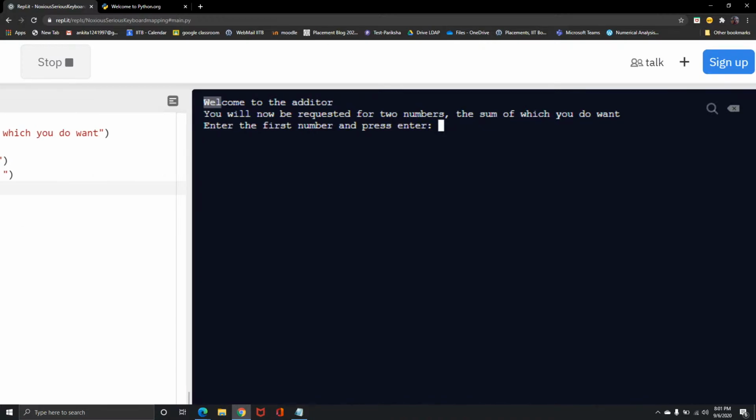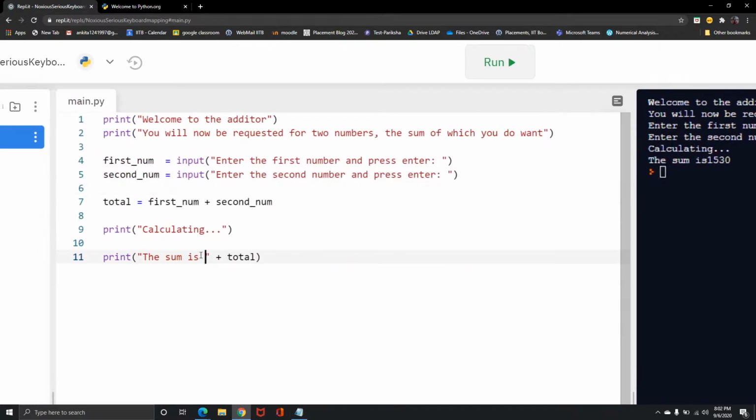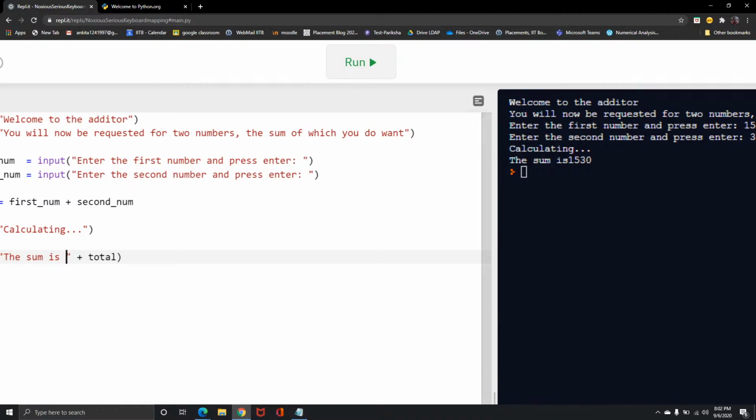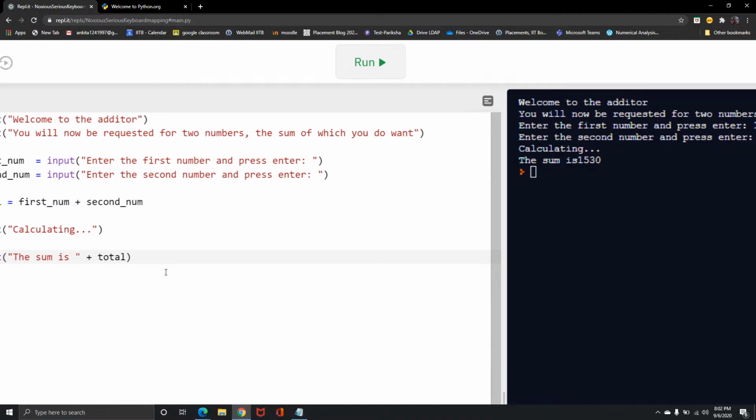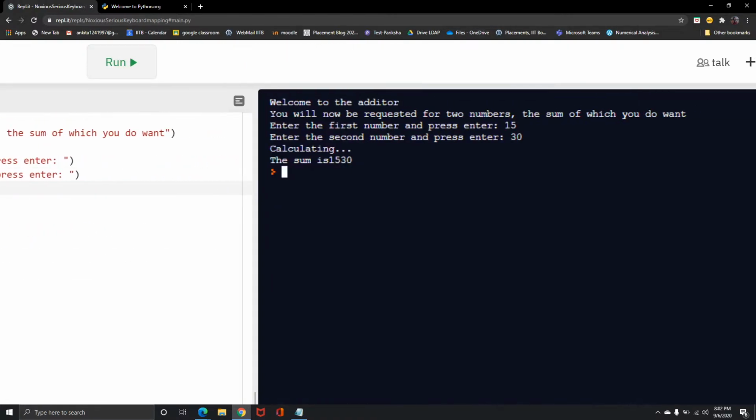See, now welcome to the editor. You will now be requested for two numbers, the sum of which you do want. Enter the first number and press enter. First number I am entering 15. Enter the second number and press enter. Second number I am entering 30. Now the total we expect is 45, but we are going to have 1530. Okay. So why are we getting 1530? Let's see what happened.